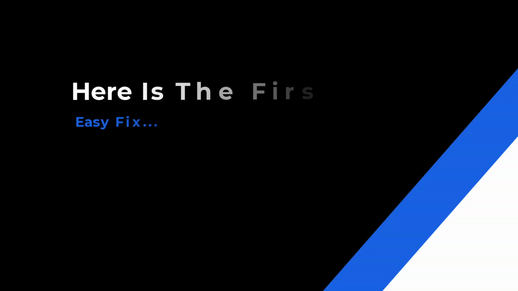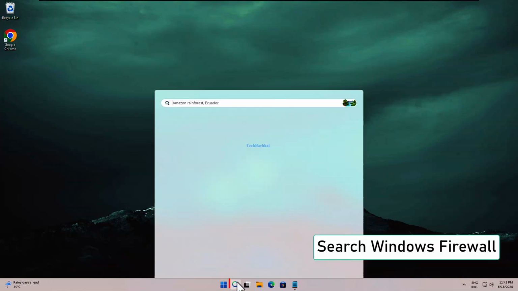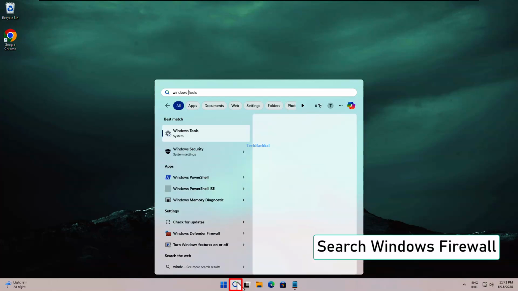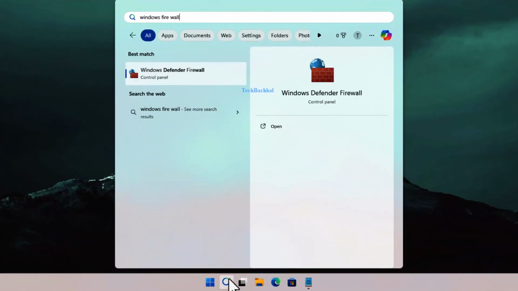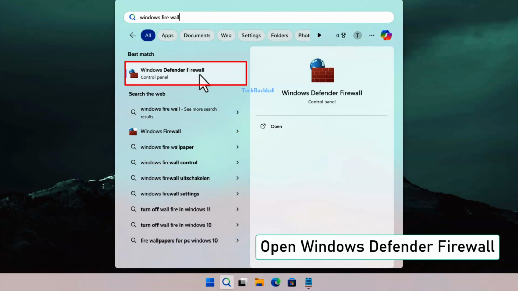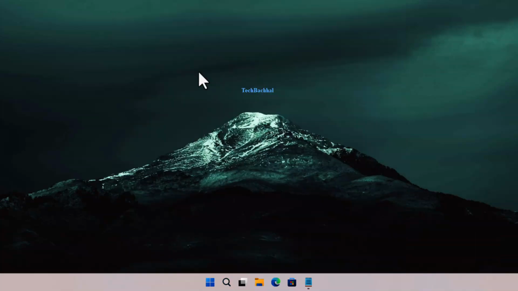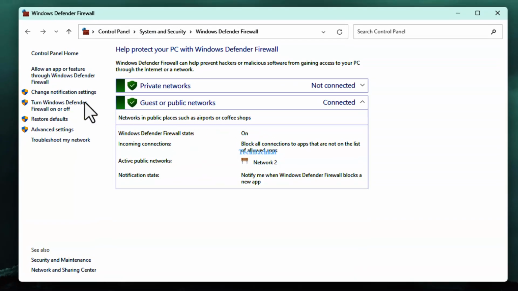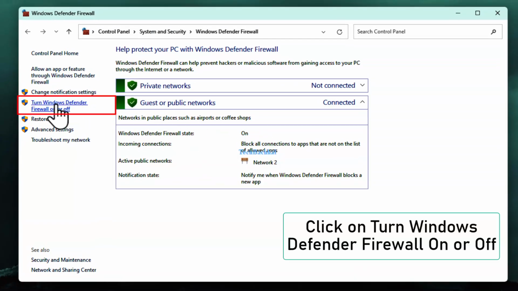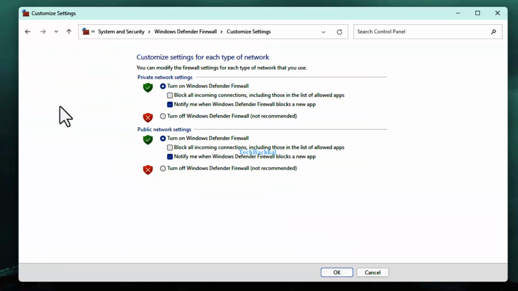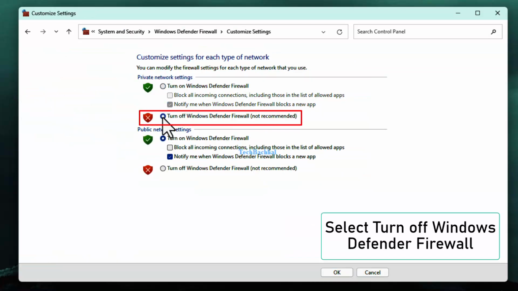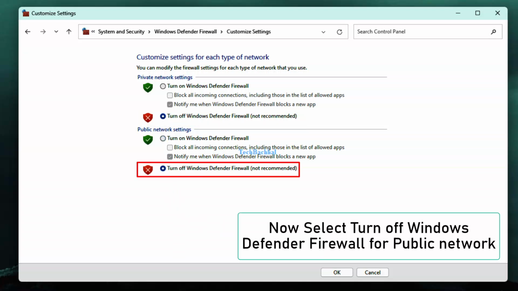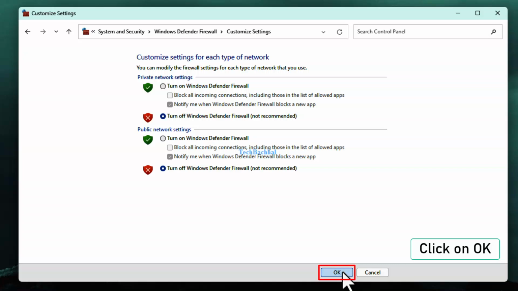Solution 1. Turn off Windows Firewall temporarily first. Search for Windows Firewall. Open Windows Defender Firewall. Click on Turn Windows Defender Firewall on or off now. Select Turn off Windows Defender Firewall for both private and public networks. Then click OK.